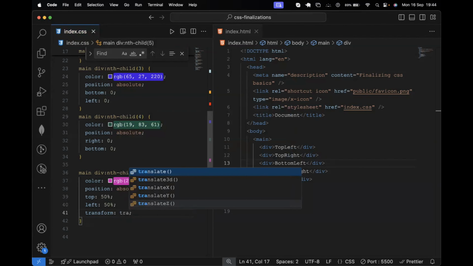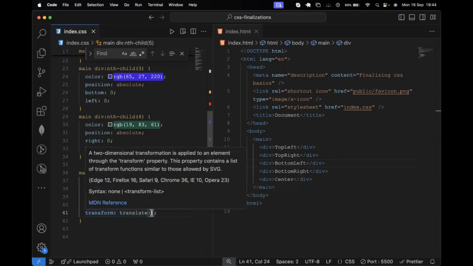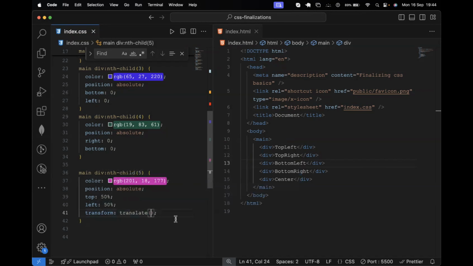So transform will transform your element. It can move it from one place to another by using it with other properties like translate. The translate is a function that takes in a horizontal and also a vertical value. It takes in X and Y, X, which is the x-axis, and Y, which is the y-axis. Therefore, the first one will be the x-axis.